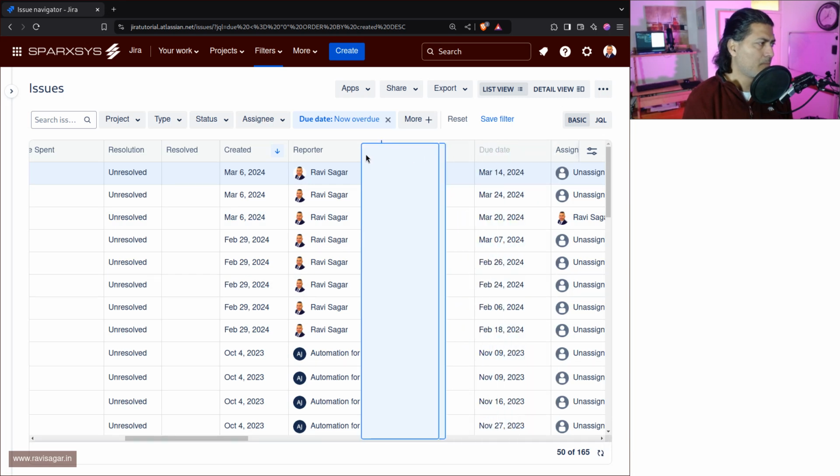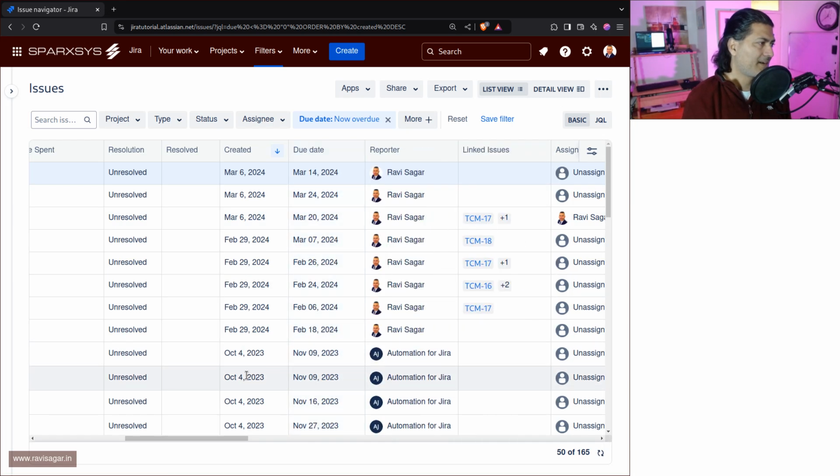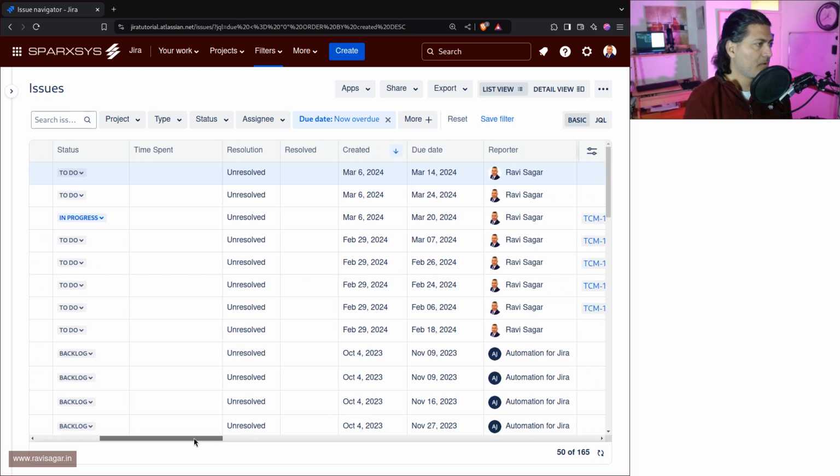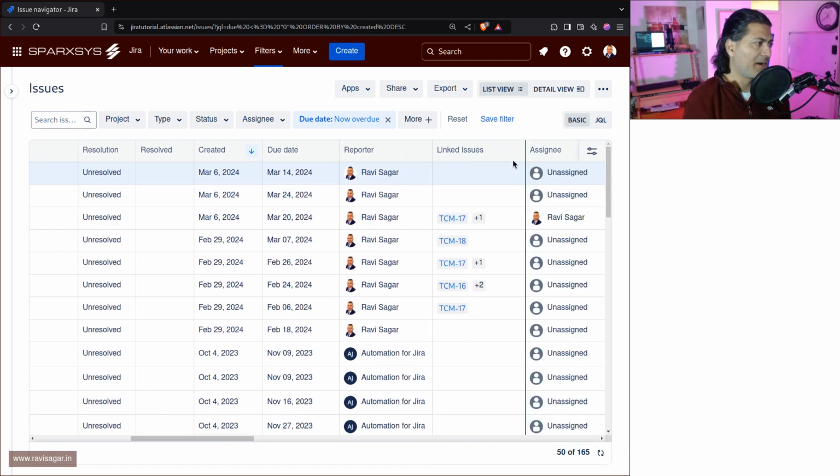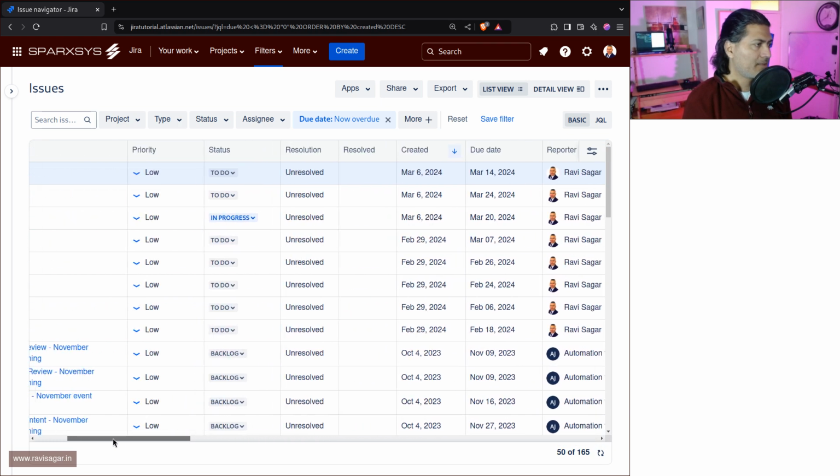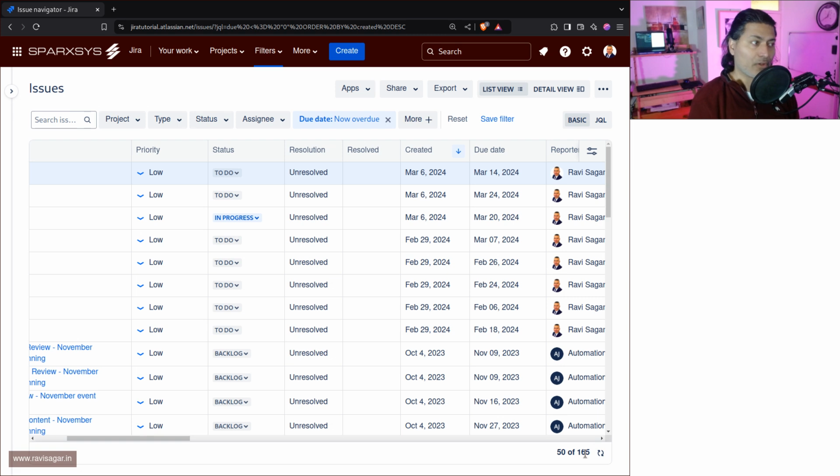So I think maybe a bit more. Okay, let us move it here, right next to the created date. So I think this is looking good now. Okay, so as you can see, maybe I'll just move the time spent to the right. Okay, so now we are looking at this list and we have a lot of issues, like 165.